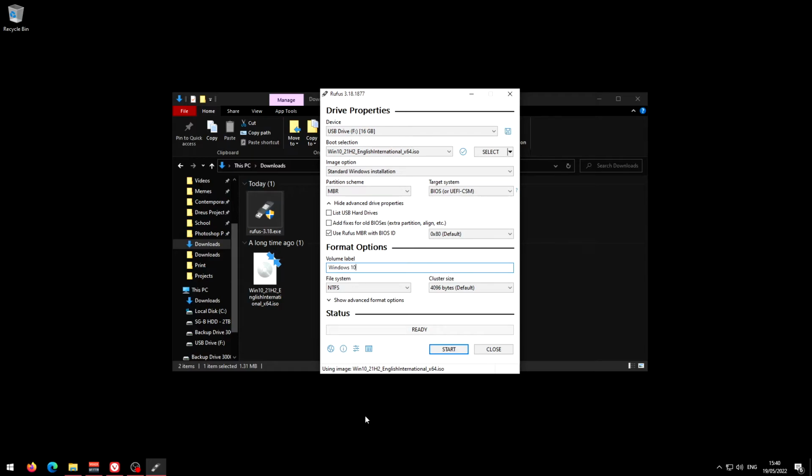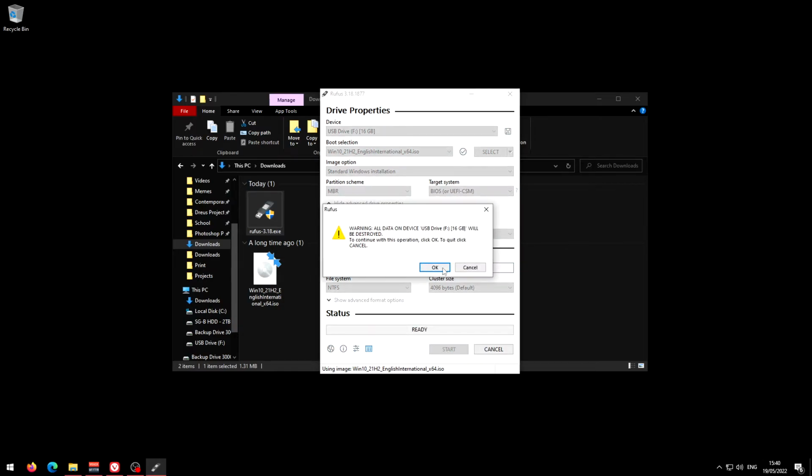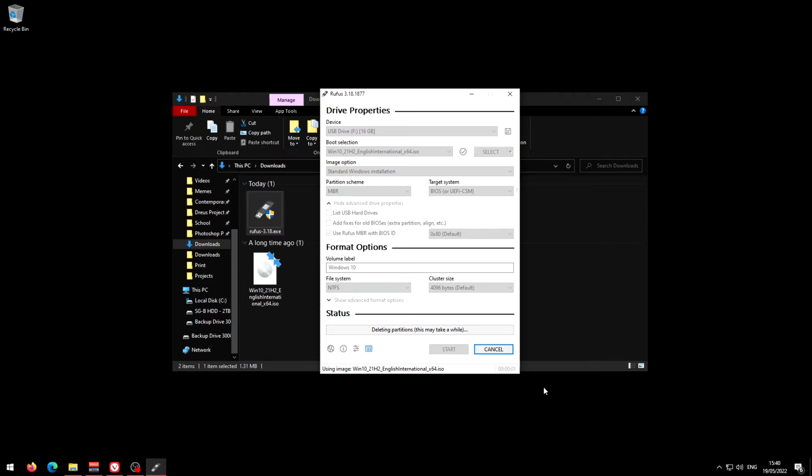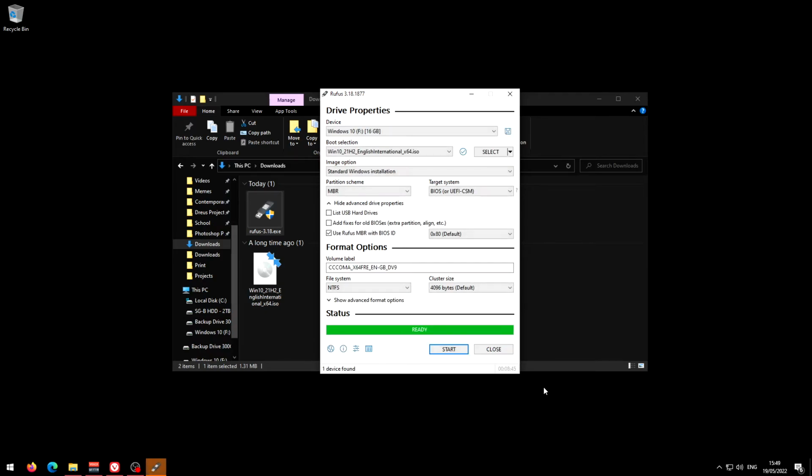And once you're done, just click on start. It should warn you that all data will be erased on your USB flash drive. Just click on OK. And it should start making a bootable USB flash drive. Now I'm just going to speed this up and I'll be right back. There we go, it's pretty much done at this point, and now you'll be able to install Windows 10 to any PC by plugging in your flash drive on startup.